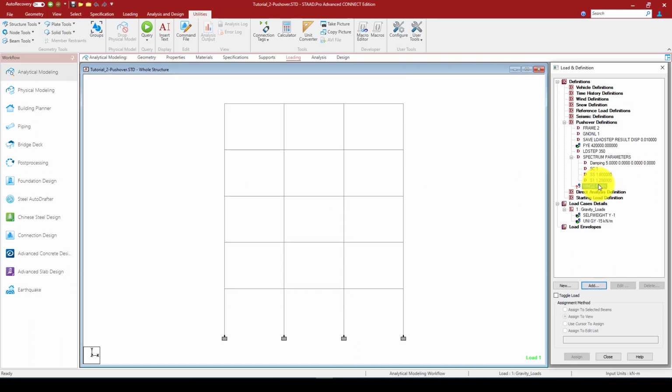Now the same thing, I should assign this to the specific elements. So I want the program to calculate all those parameters for each of the elements. So I'm gonna call assign to view.